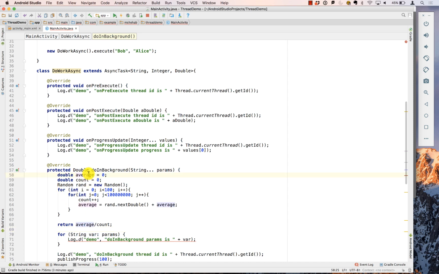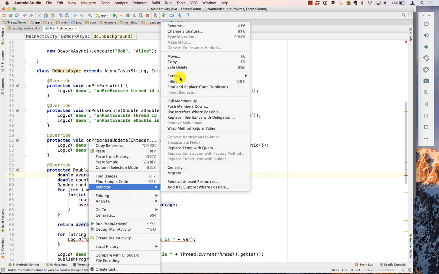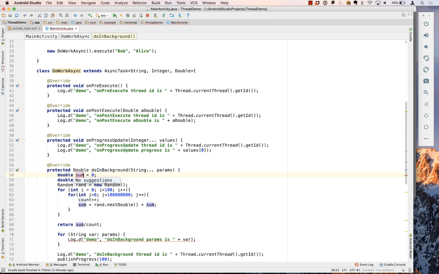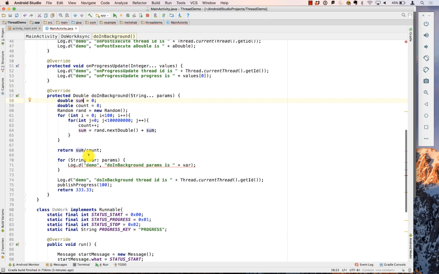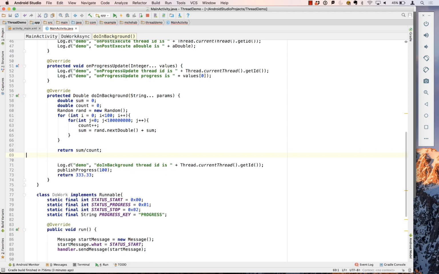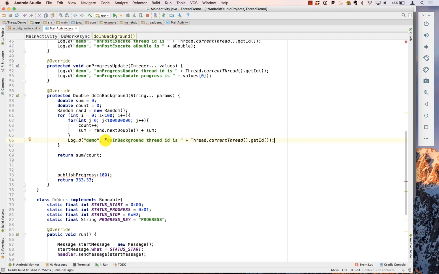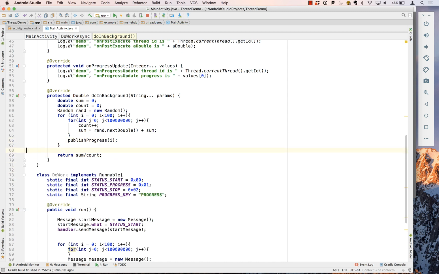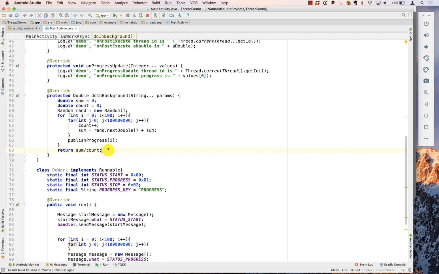So basically, we can call this the sum. If we refactor rename, okay, we'll call this the sum. So that's basically what we're going to return. And then let's do the progress. We are going to update our progress, we will publish progress, which is our i. That's our progress. And then at the end we are going to return the sum.